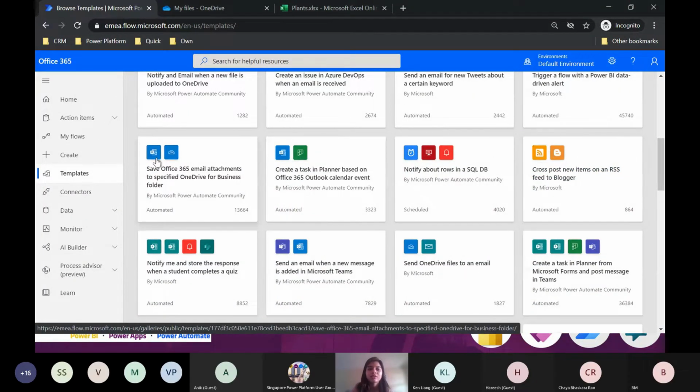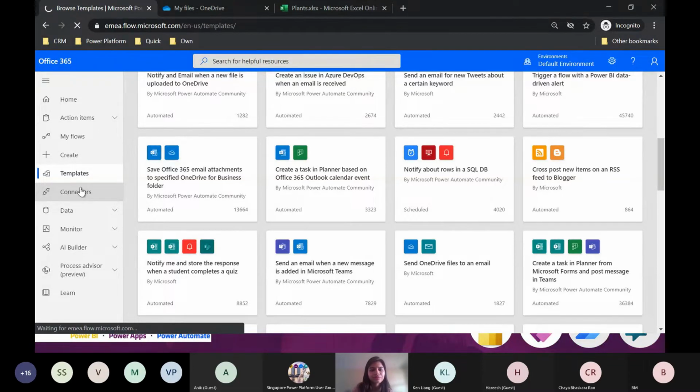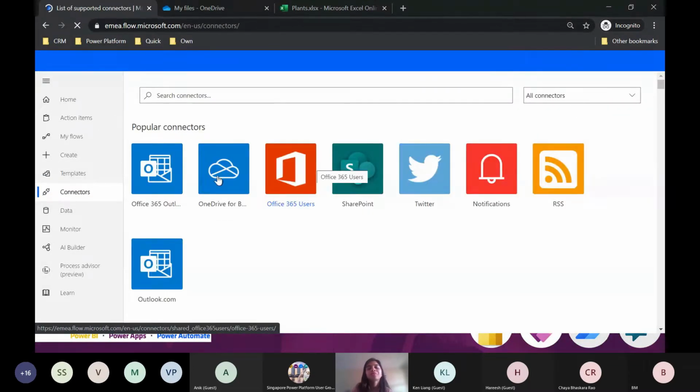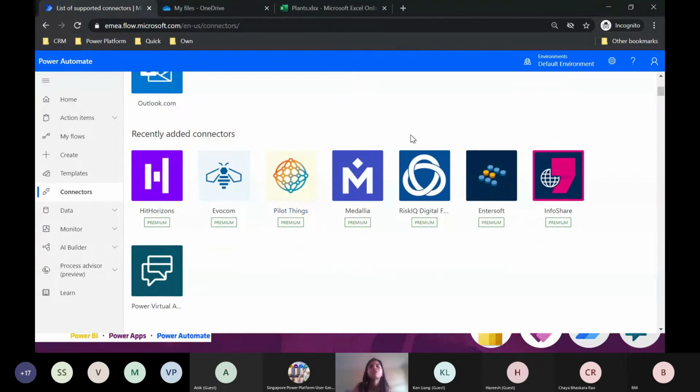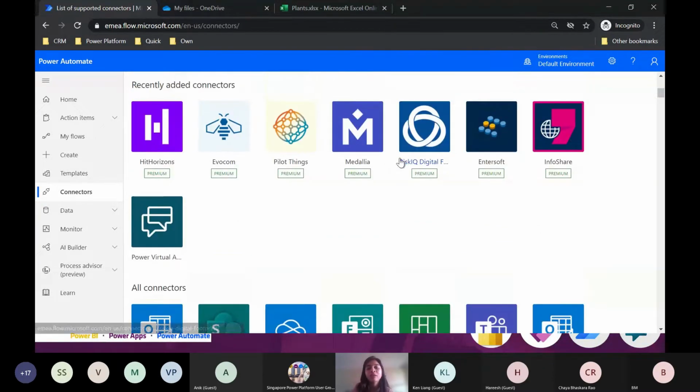Moving to the connectors. The popular connectors are always available on the top of the screen, and as I mentioned, there are 265 connectors and more. If you also see that there is a word called premium written over here, that means you would need a license, and if by chance you try to connect, you will be getting an error.